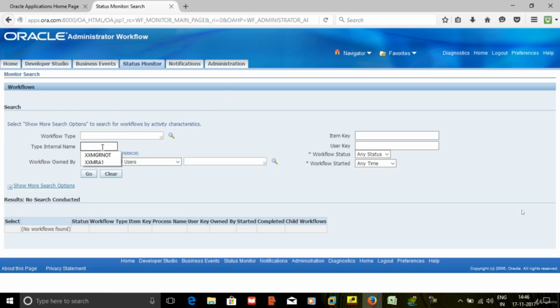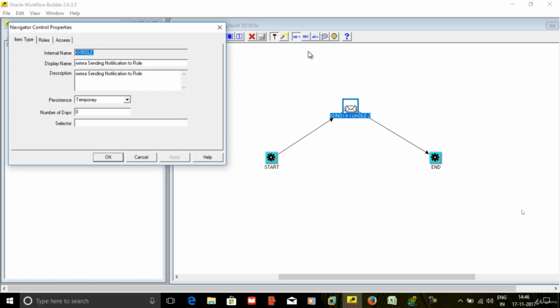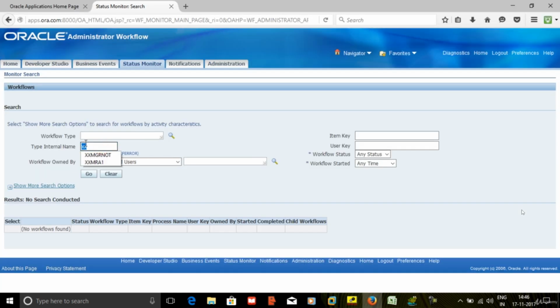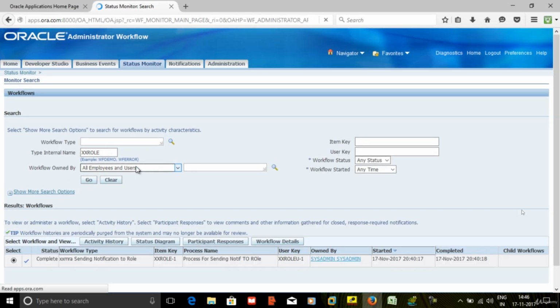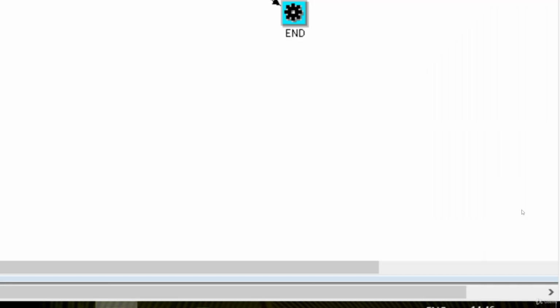Now what is your item type? XX role. XX role is your item type. Click on Go. Now see here, it is completed. The status is completed. Now we'll go through one more point here.